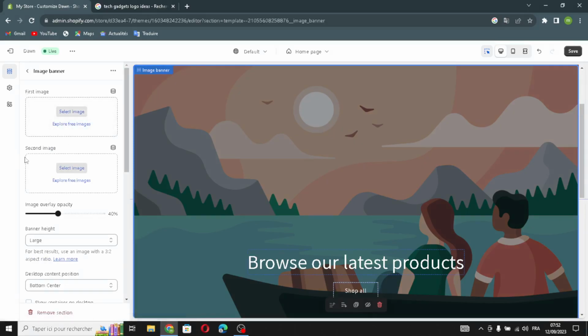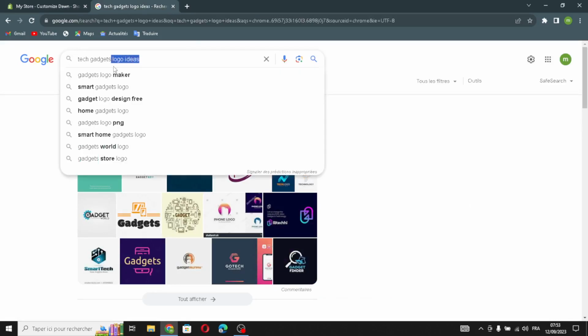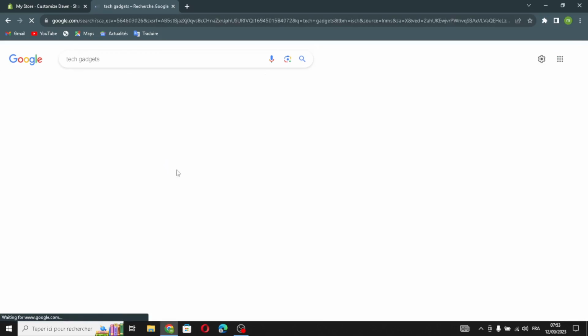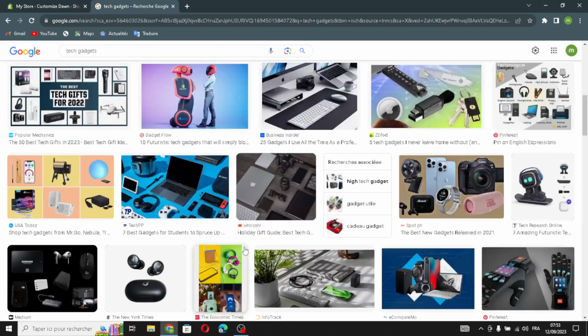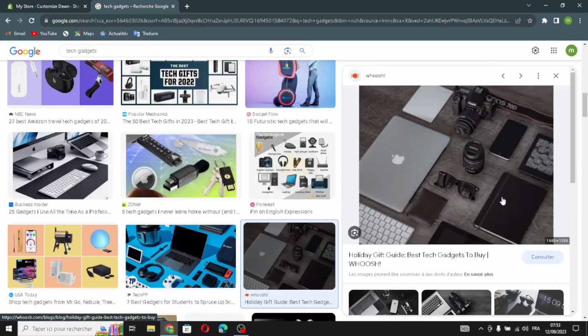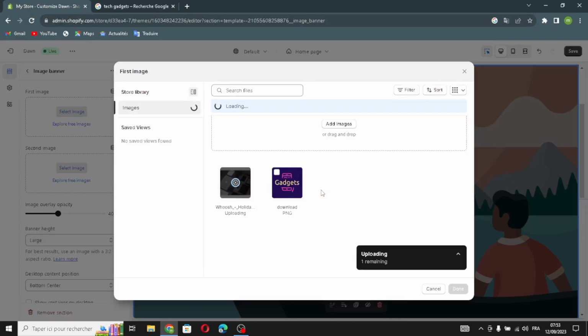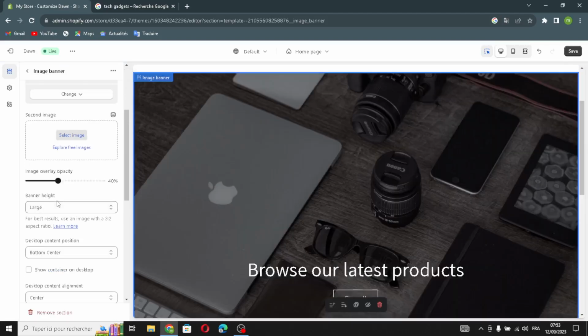So here we have the first image and the second image, and also here if you want to edit the image overlay opacity. For example, let's select some image from the browser. So for example, I'm gonna choose this. You can add the second image if you want. So that's it. Now let's move on.